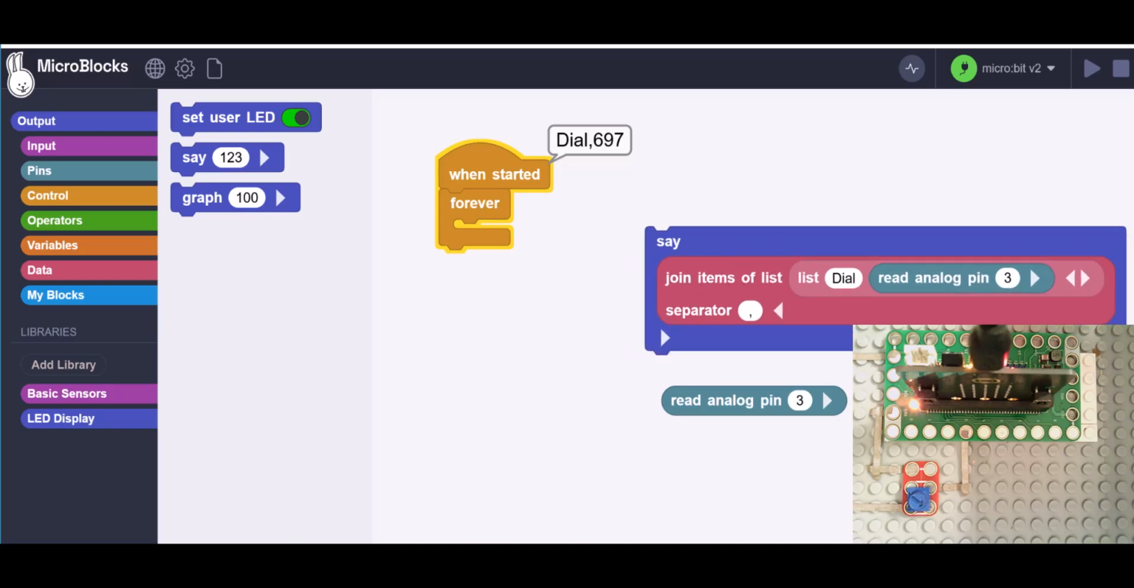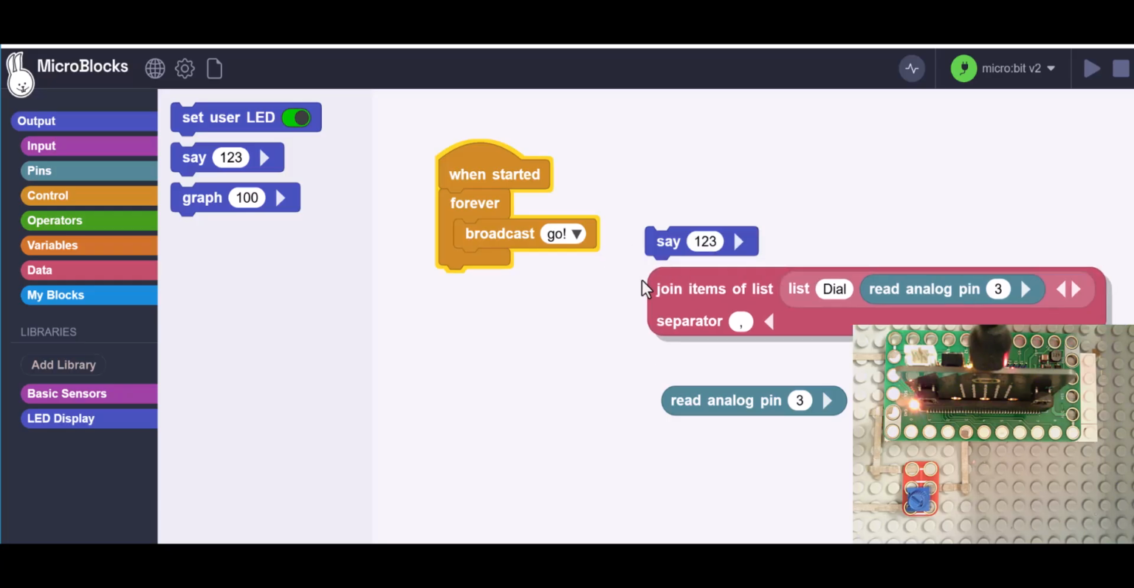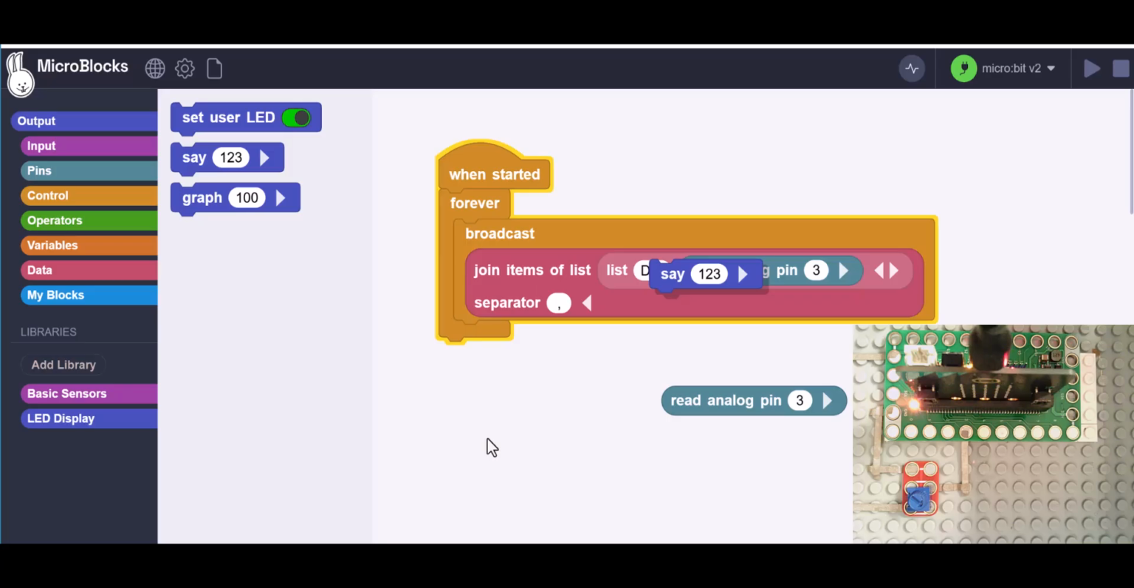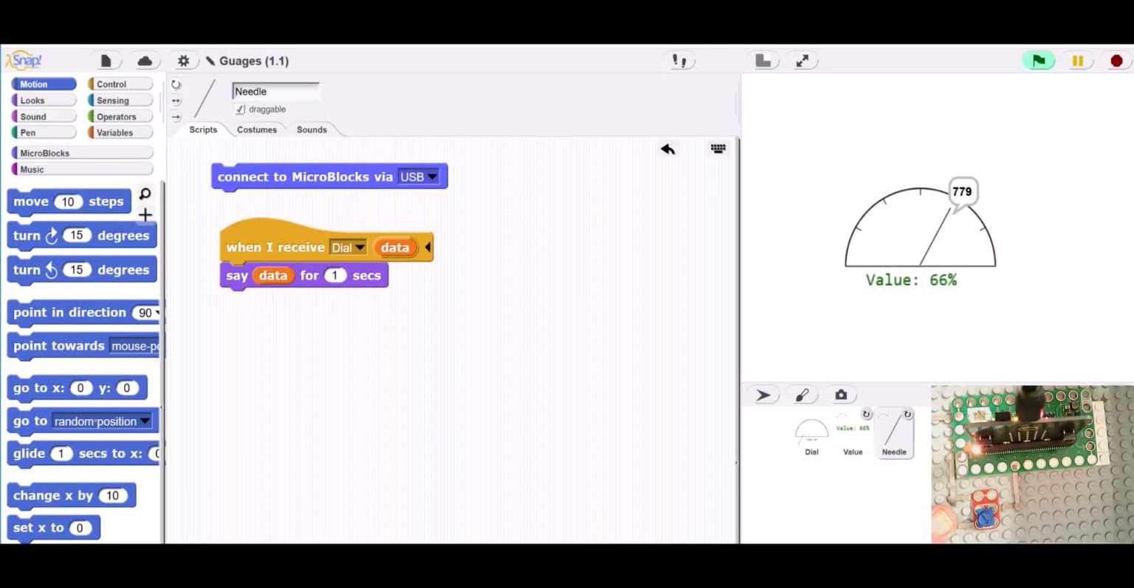we can now bring in the broadcast command, and when microblock is started, we'll send this over to SNAP, and this is what it's going to look like. When I connect SNAP to the microcontroller, once again I can see that the data is coming in. Now when I receive dial reads the header and then passes the second item in the list, the output of the potentiometer, along to data, and I can see that with the say command.